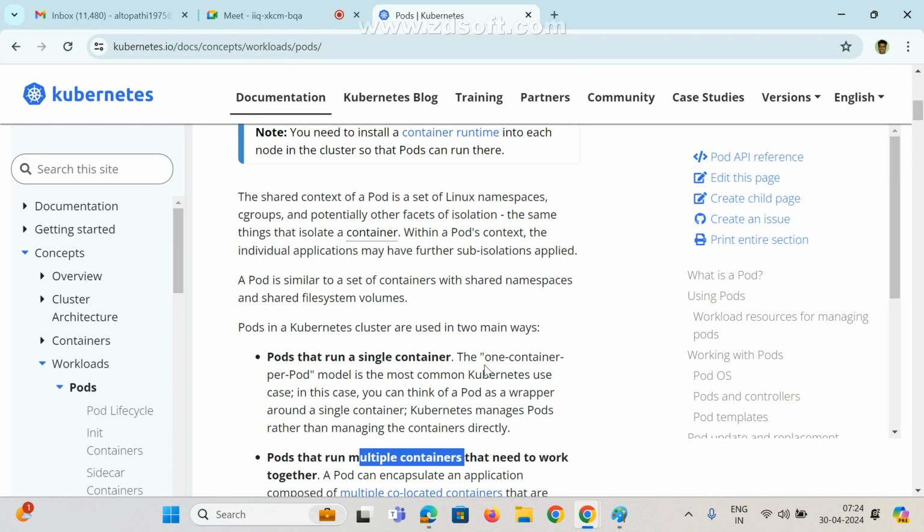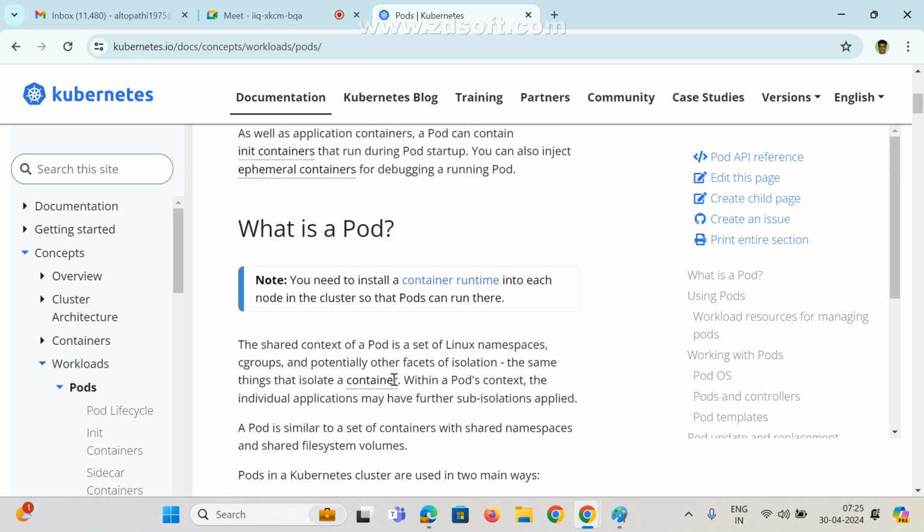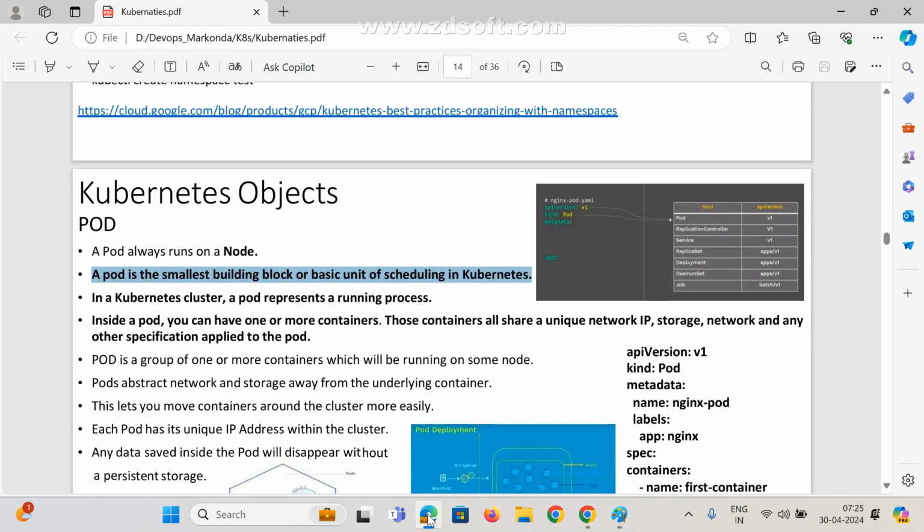If we have only one container per pod, that is the single container pod. If a pod has multiple containers, that is the multi-container pod. So a pod can encapsulate an application composed of multiple containers. We can create as many containers as you want, based on your requirement. Now got it guys? Any doubt here? And every pod has a unique IP address also.